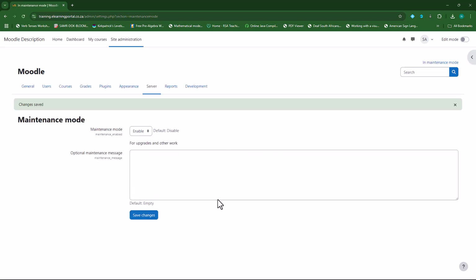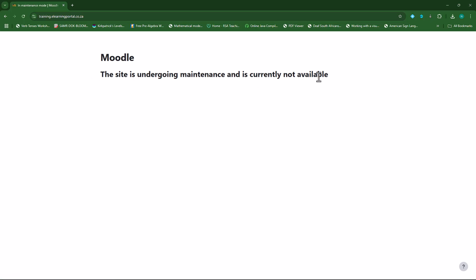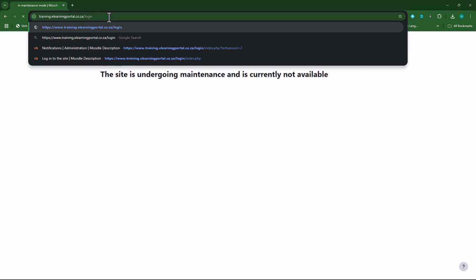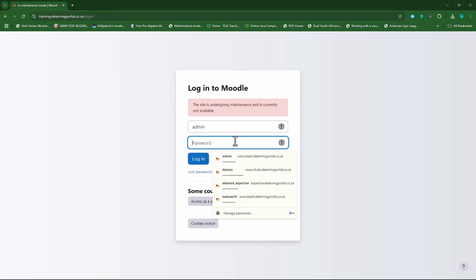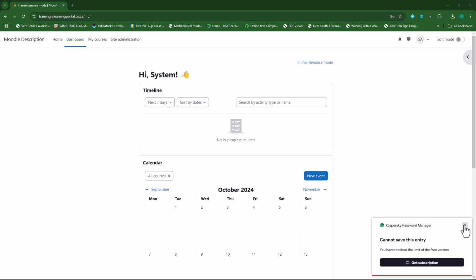I'll click on Save. So if you log out now, you'll see that your site is in maintenance mode. If you want to log in as an admin, next to your URL, type /login, press enter, and then you'll log in as an admin. Okay. From here, you can just log in and it will take you to your dashboard.